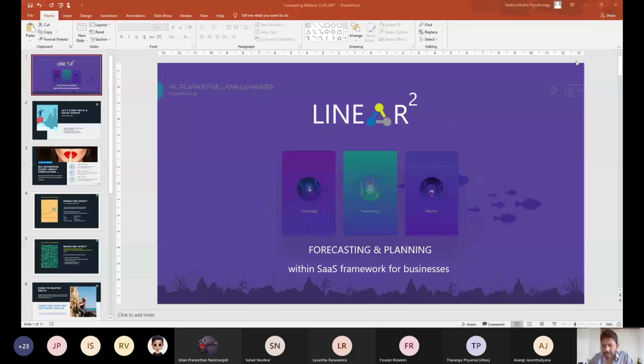Just as a quick agenda, we have a 30 minute presentation, and then we'll do a quick product demo on the forecast spread, and we'll open the forum for Q&As. So that is what we are going to do.